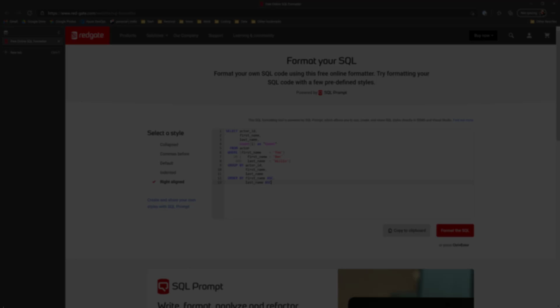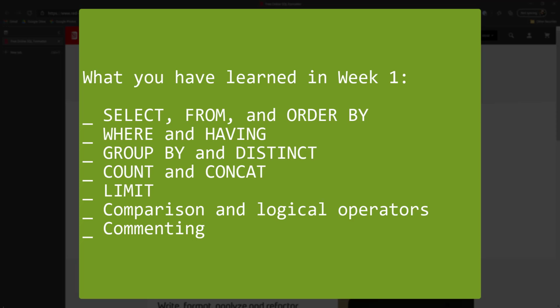And with that, that's a wrap on our Week 1 lessons. So far, you've learned how to select data from a table and how to sort the output in different ways using the order by clause. You've learned various methods of filtering the data, whether you're filtering on the column values themselves using the where clause, or filtering on an aggregate function using the having clause.